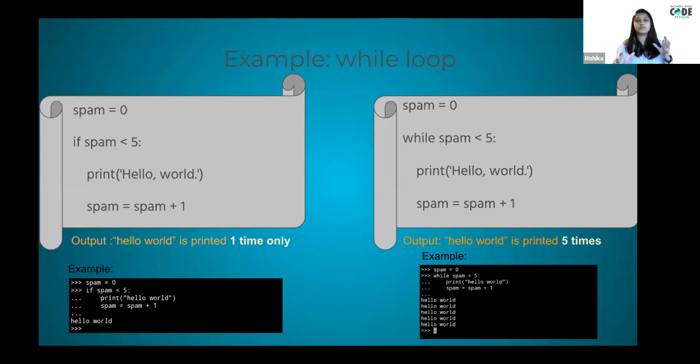I hope that helps to show this distinction between an if statement and a while loop. They are very similar, but they are different in how they behave. And just by changing one keyword, you can have a very different output in your code.